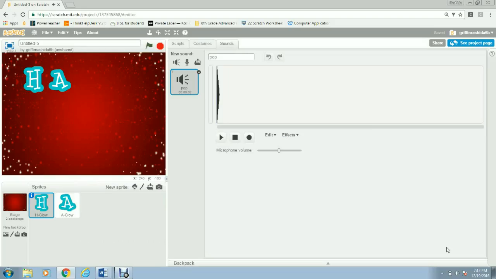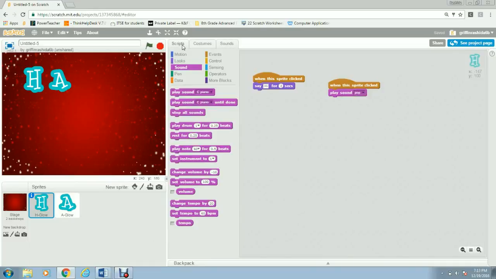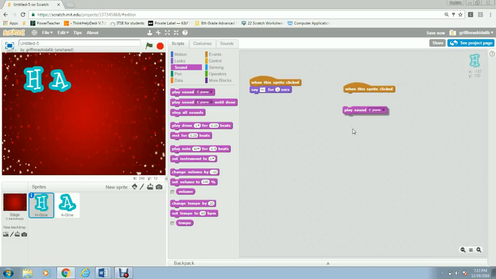Let's select that, click OK, go back to my scripts and go to the drop down and get the C piano. I can either put just this script on, or if I wanted to, I can do a combination and have both. So for example, or I could always reverse that and have it play the sound first and then say what it wants to say. You guys get the point.